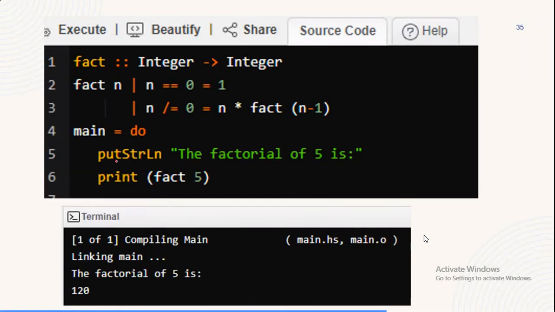Got it, what I am saying? In factorial, for 0 factorial the value is 1, or if it is not 0 then the output will be n into n minus 1, which means recursively I am calling this factorial function. Got it? This is for declaration, this is for definition, and here I am calling the function. The function call is print fact 5.